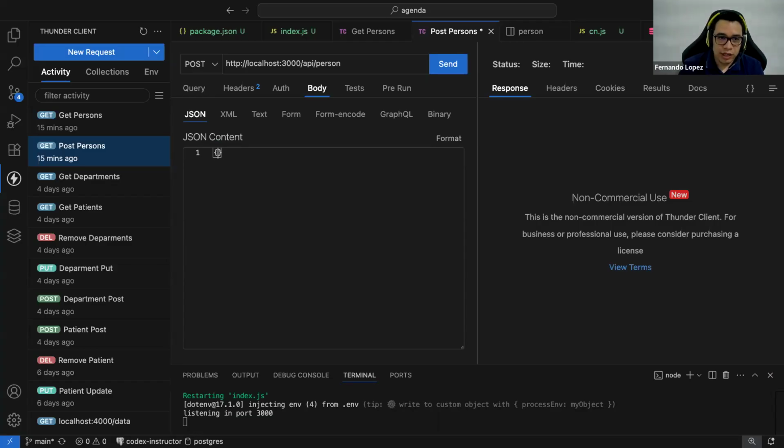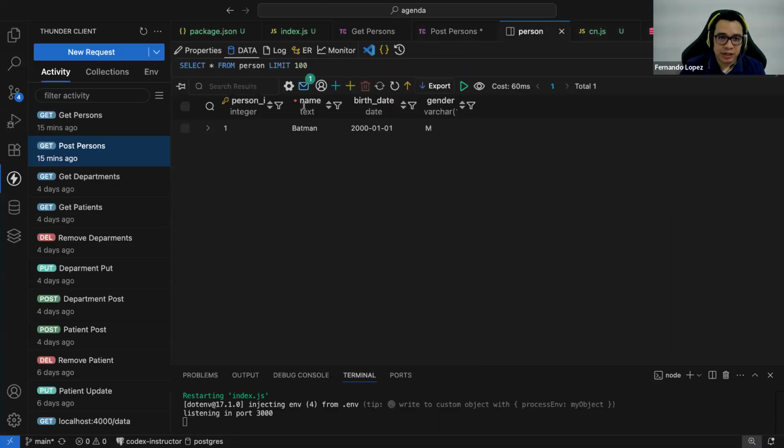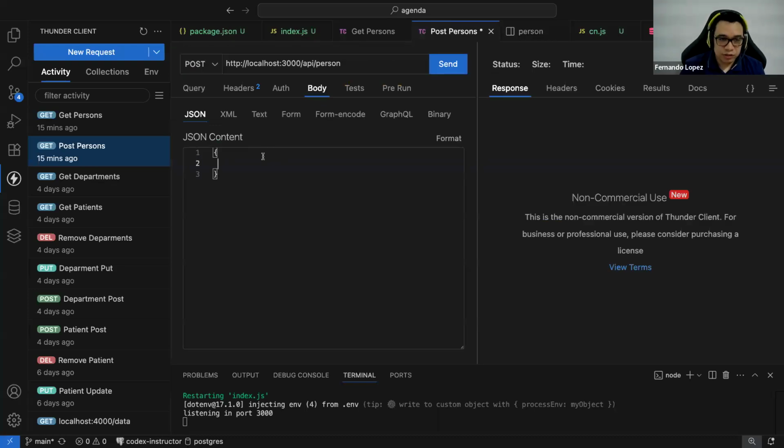So here you need to set up what's going to be the information that you're going to be sending to the backend. My recommendation, always try to use the same columns with the same properties. So for example, the person table contains the name, the birth date, and the gender. So try to set up that your backend always receives the same properties, okay? So let's try this name. I will create a new person. The birth date.